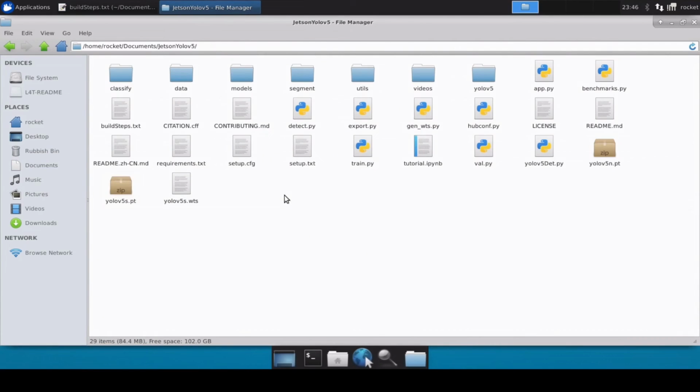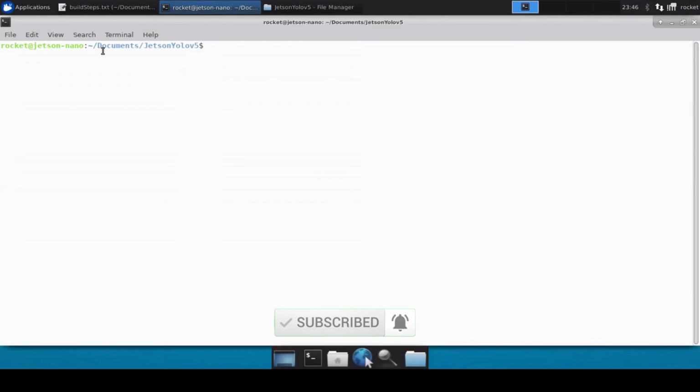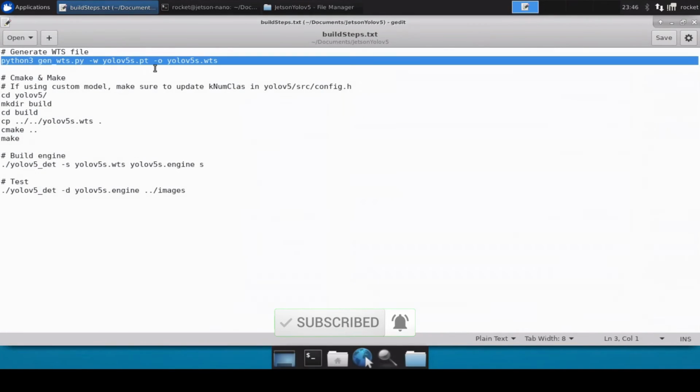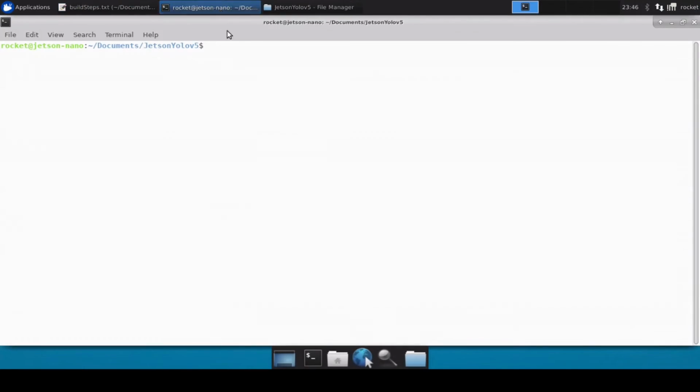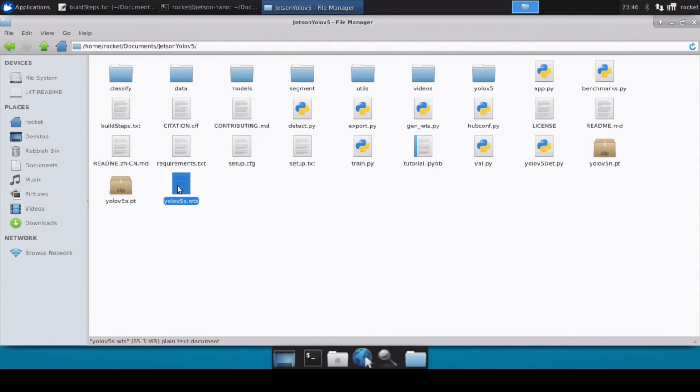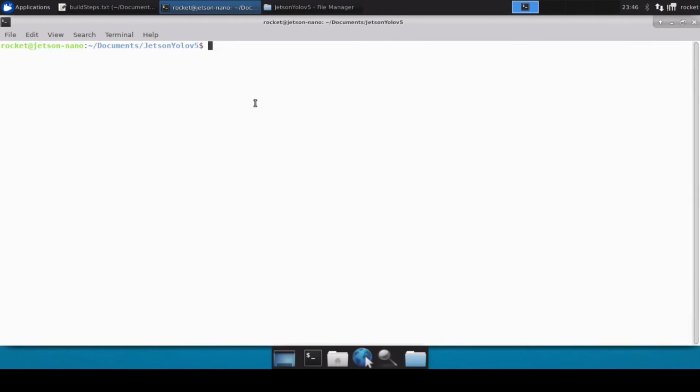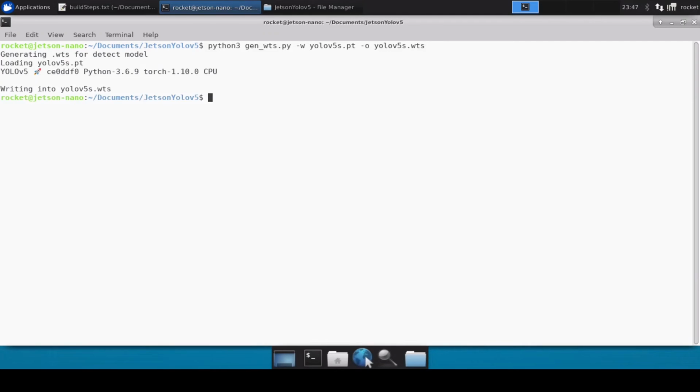So let's first open up the terminal here, and then I will copy this first command which will convert my PT file, which is the YOLOv5s PT file, into the WTS file. I think I've also provided this WTS file, but for now I'll delete this file and paste it again. This conversion can take probably 4-5 minutes, so let's wait for it to convert. Okay, so this is done.